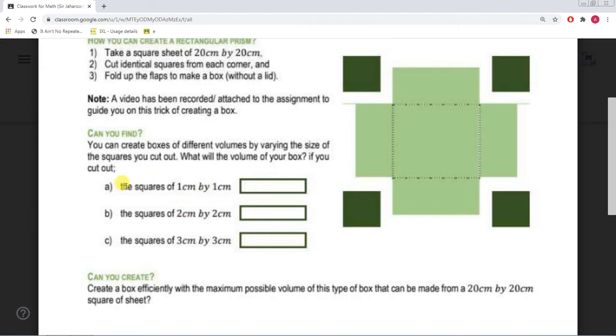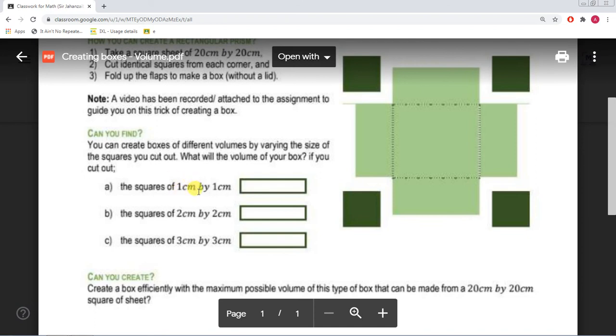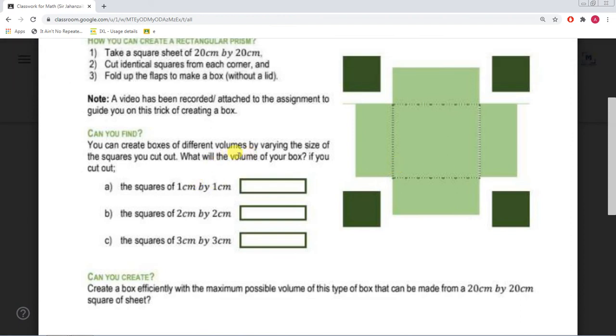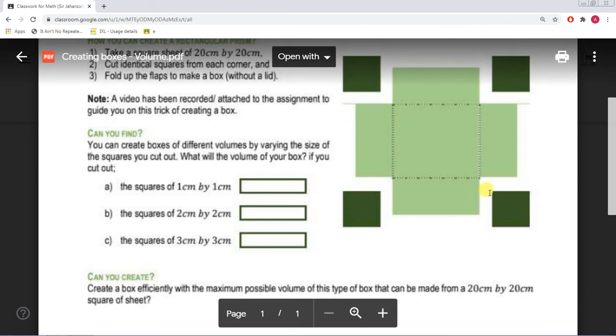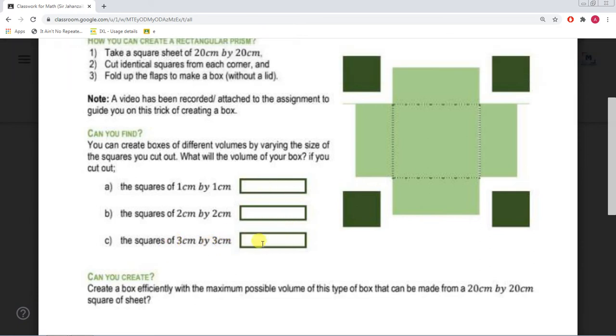First, if you cut out a square of 1 by 1, what will be the volume of your box? If you cut out a 1 centimeter by 1 centimeter square from the corners, what will be the volume of the box you get? You need to write that volume here. Then you will write, if you cut out 2 centimeter by 2 centimeter squares from the corners, what will be the volume of that box? Similarly 3 by 3, so you will write all of these 3 volumes, right? Definitely they will be different.